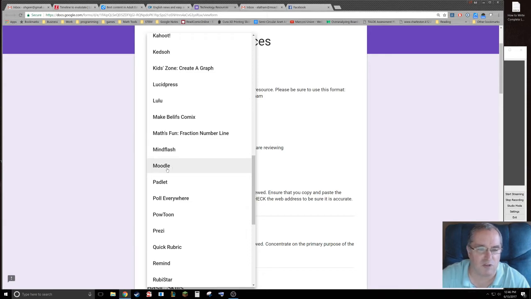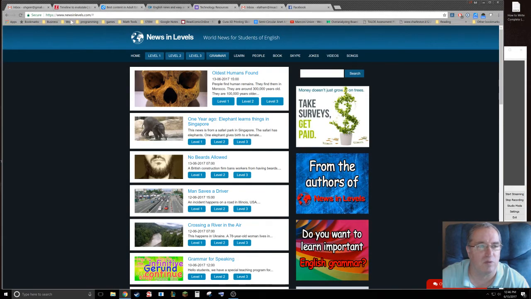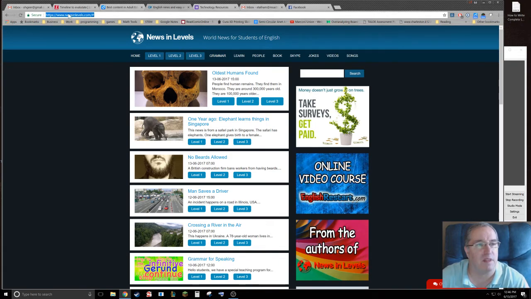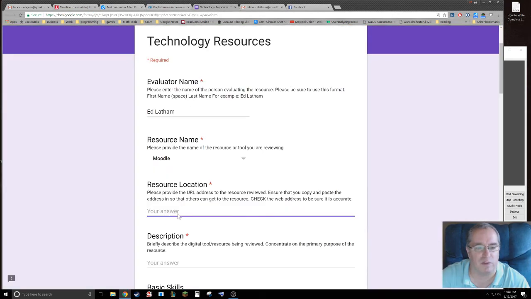So I'm just going to choose Moodle because it's close to where it is. But for resource location, I'm actually going to use the news resource. So I'm going to go to the news resource. I'm going to highlight the address. I'm going to copy that. And then I'm going to go right into the resource location here, and I'll just paste that in.